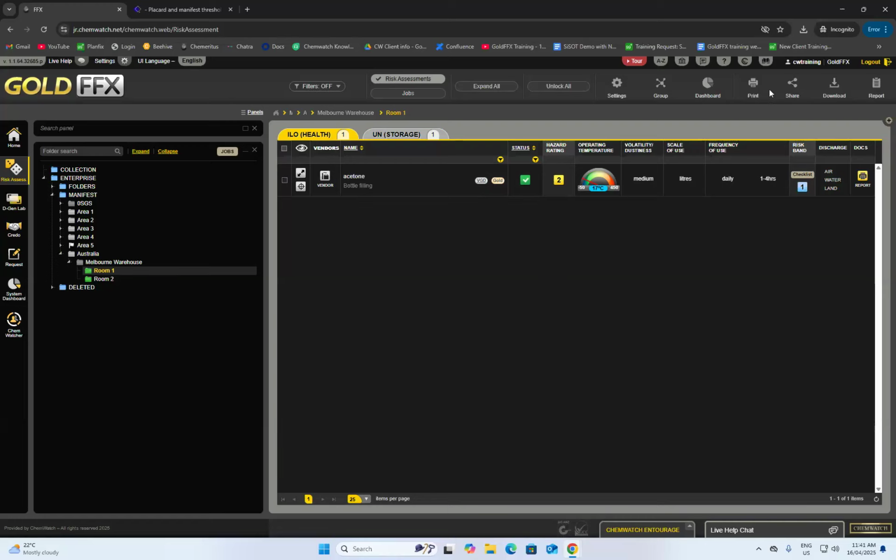You can also similarly just print, share, download, or run the report on this risk assessment data. And I think that is essentially it for our risk assessment.